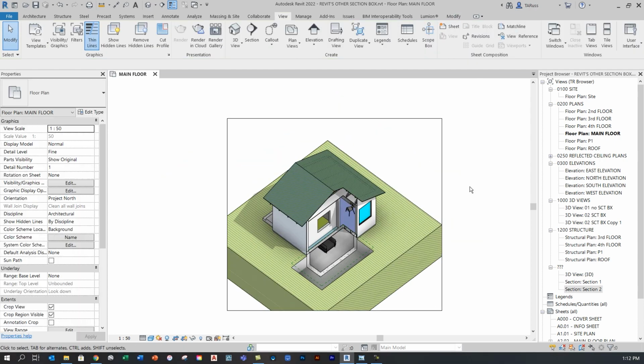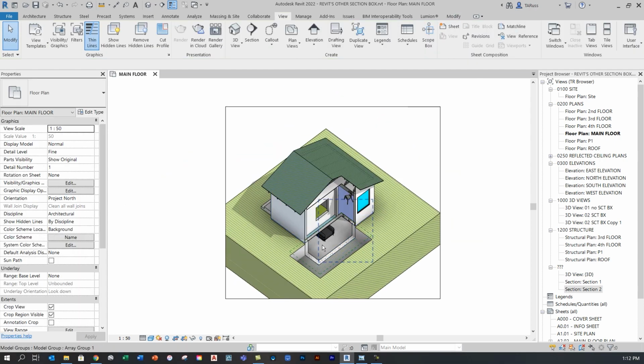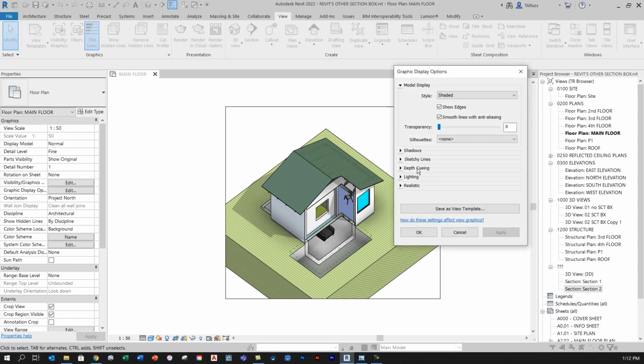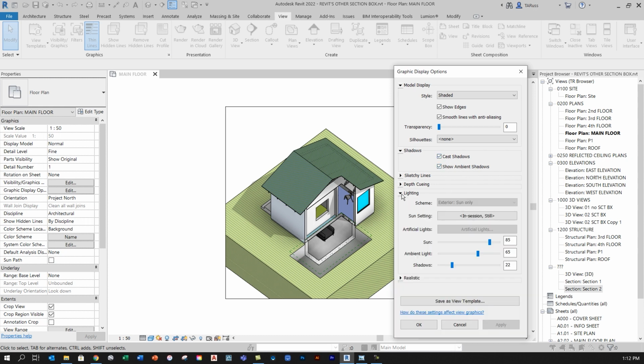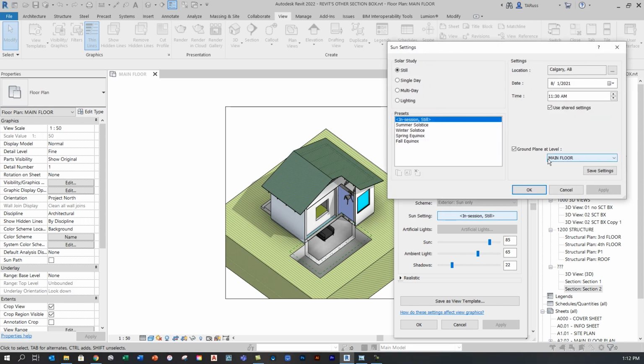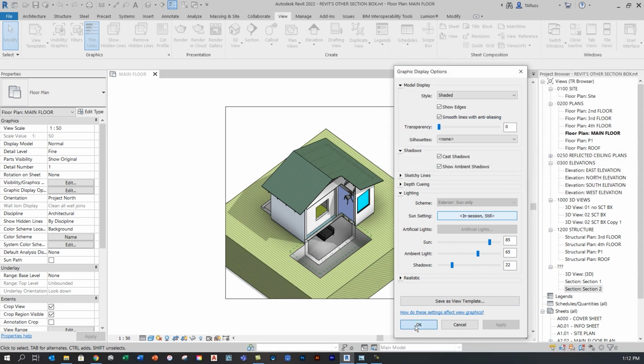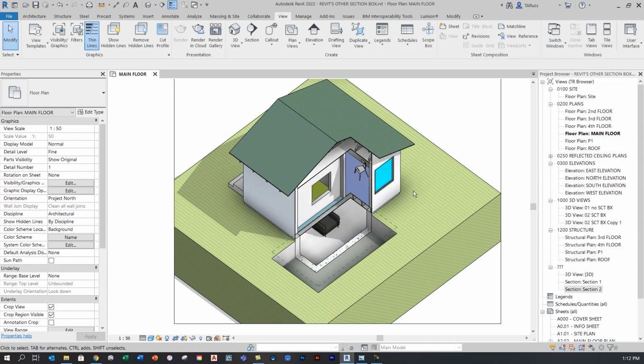And one final step that I'll make here is I'll maybe add some shadows that get cast down into the basement so we can see, again, a little bit more the impact of these steps. So I'll click on my graphic display options over here on the left in my properties window. I'll make sure that both my shadows are on, ambient and cast. And then in the lighting, I'm going to click on my sun setting, and I'm going to change the ground plane for these shadows down to P1, which is my lower level. I'll click apply.